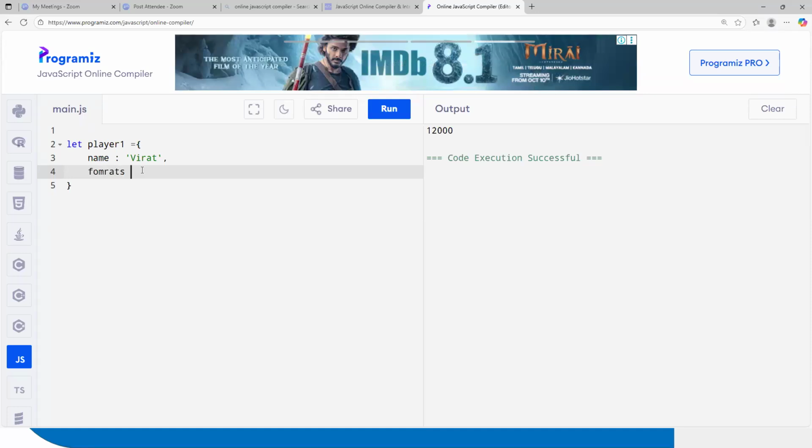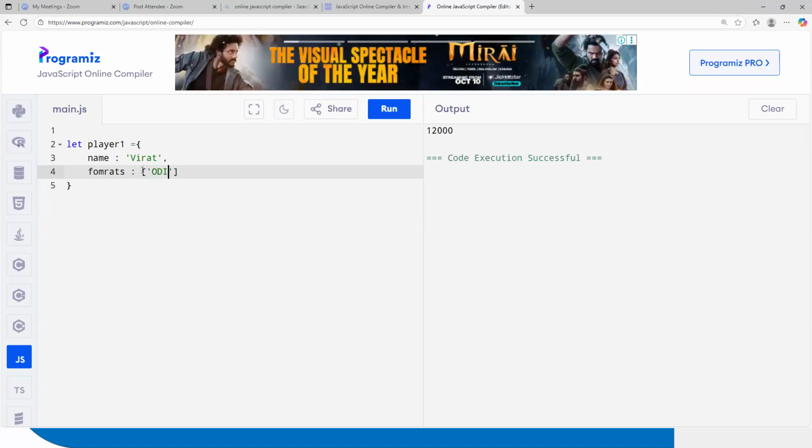Formats, open array. You can take ODIs, Test, T20s. Nice. Okay, now you understood, right? Array inside object. Everyone, array inside object, you understood? Yes, sir. Okay.